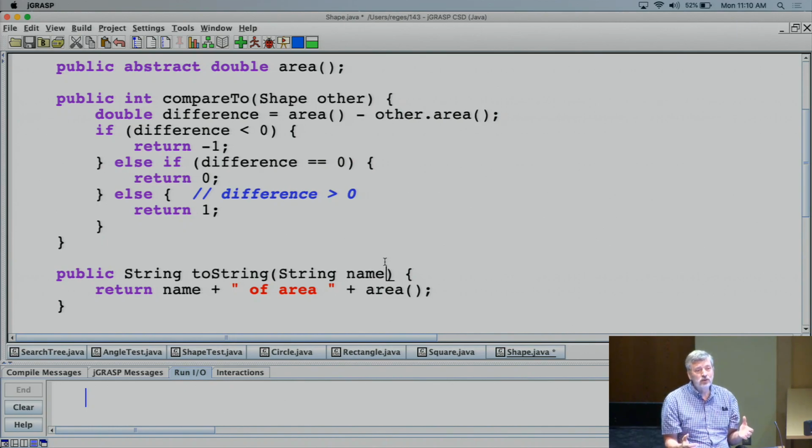But that's not the way toString is written, right? toString is a zero argument method. This is not the toString that everybody calls. So basically, this would be a toString method that nobody ends up calling. So we can't have a parameter. What do we do instead?